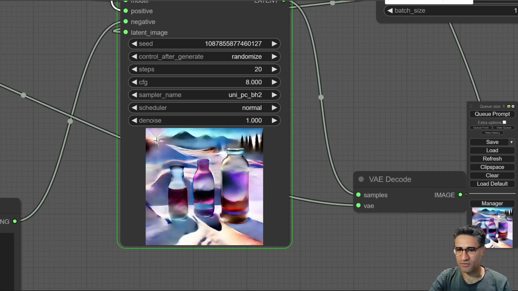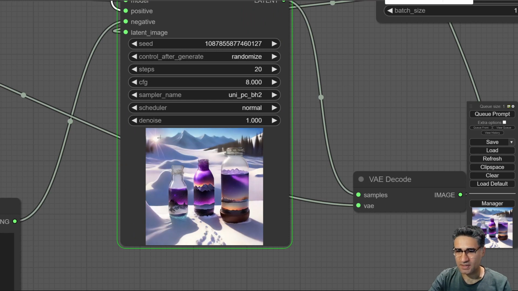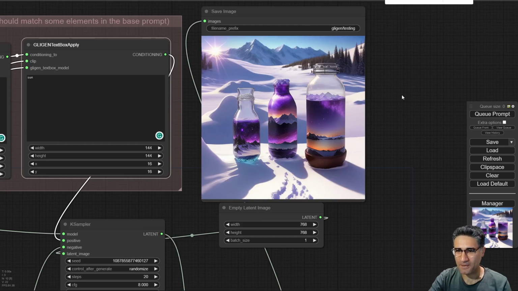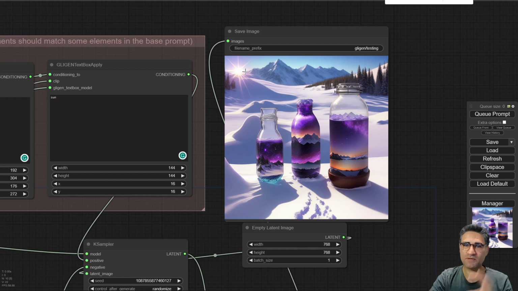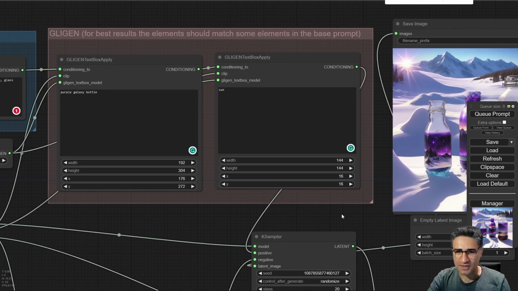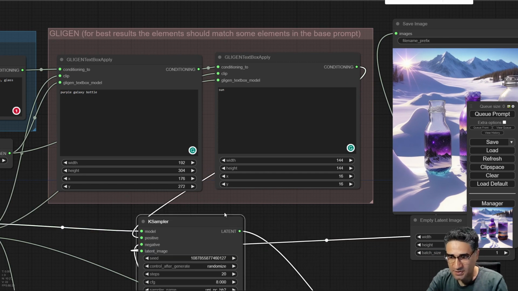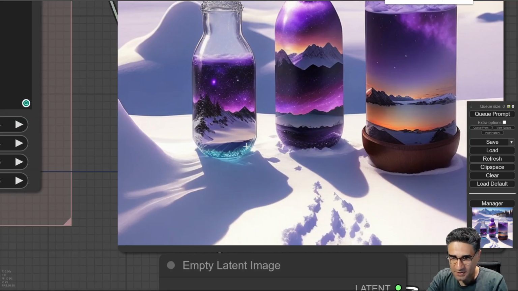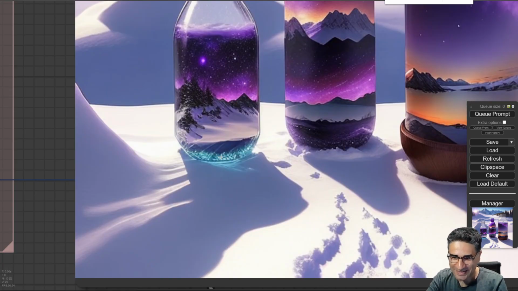And this is my preview. Okay, the sun position is changed. And now we have the sun position at this area. Okay, and about the purple galaxy bottle, oh, I like the crystals here.